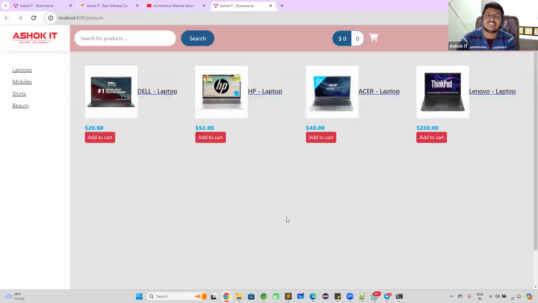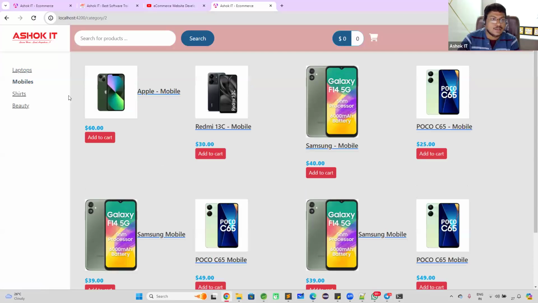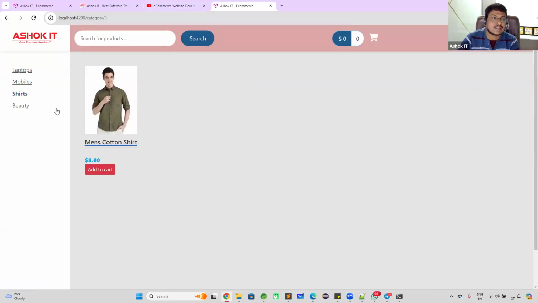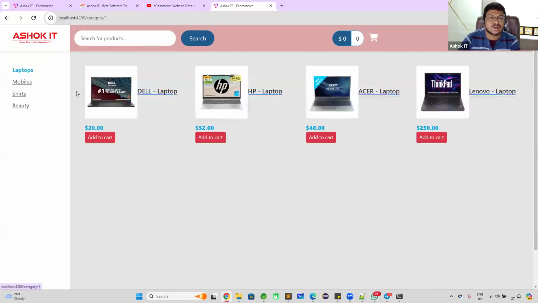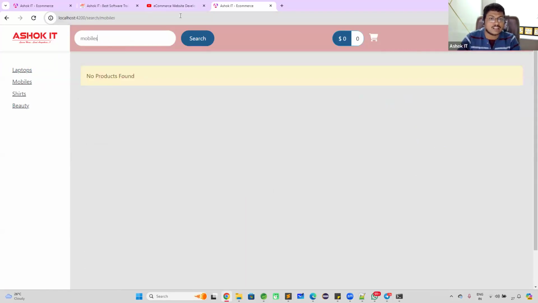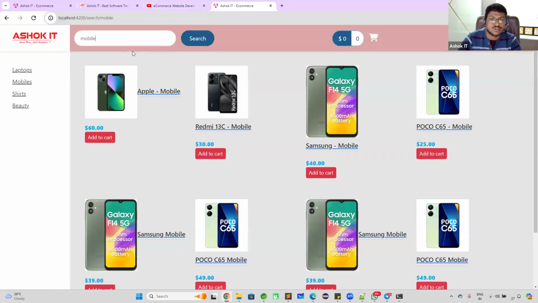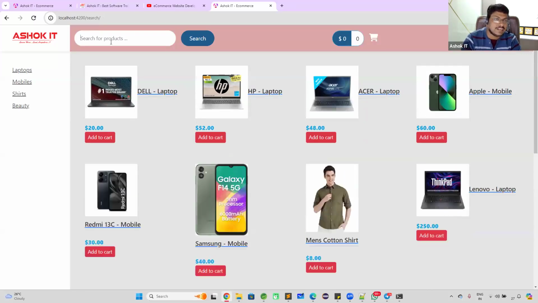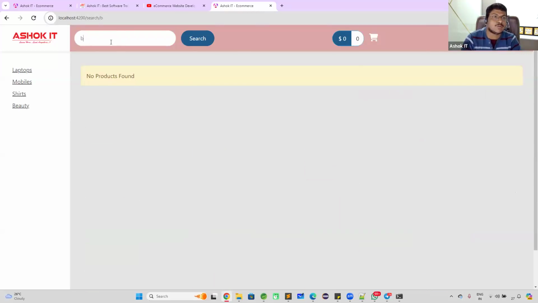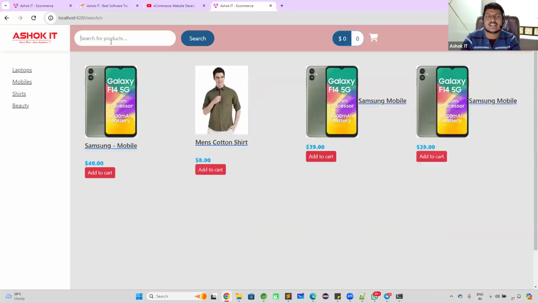Now I can access this application. If you click on laptops, only laptops are coming. If you click on mobiles, mobiles are coming. If you click on shirts, one shirt is coming. If you click on beauty, currently there are no products available in my database. You can also search. If you search mobiles, all the available mobiles are displayed here. When I type laptops, all the laptops are displayed. When I type beauty, there are no products available. When I type shirt, shirts are coming.